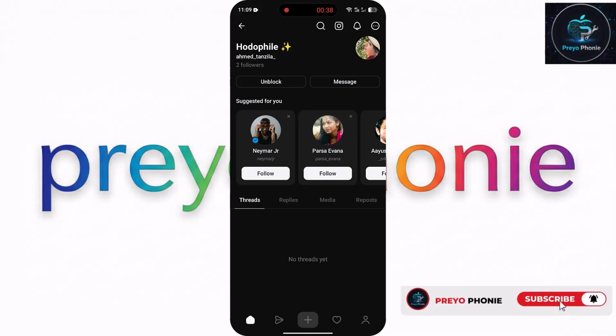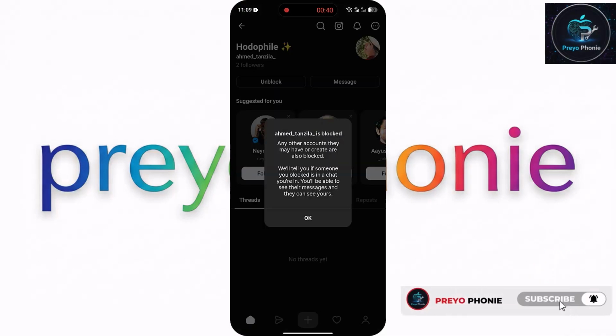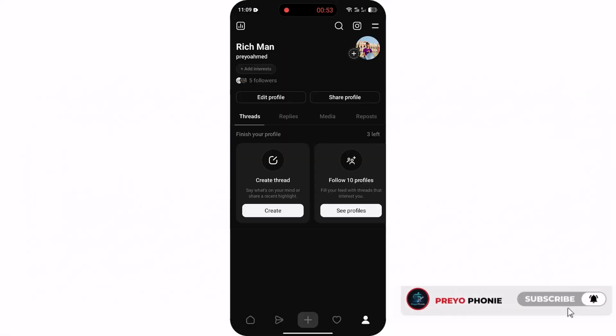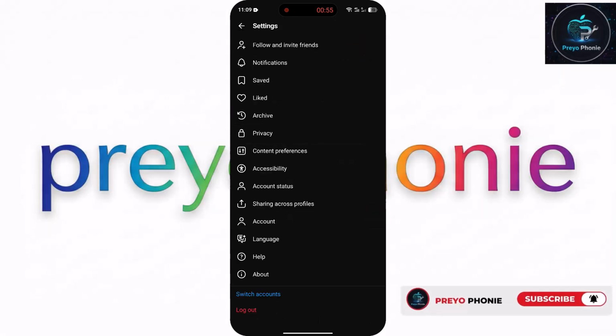Unblock someone on Threads. Step 4. Go to your profile. Open Threads and tap your profile icon. Then tap the menu icon in the top right corner.